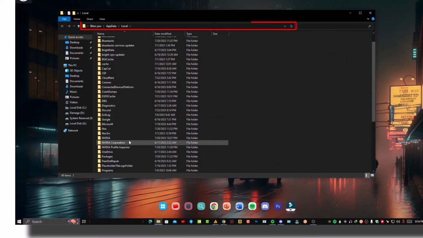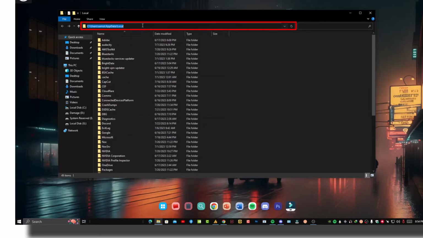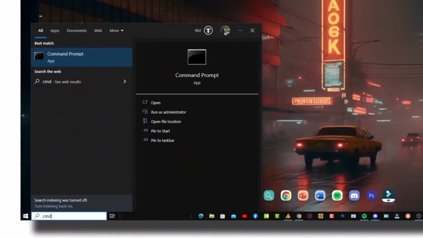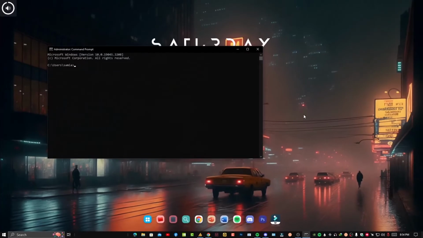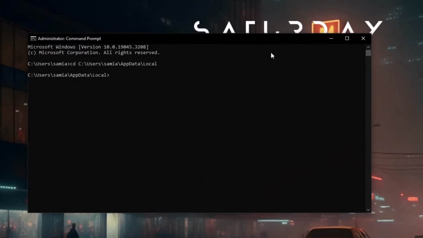Once you open this, here you need to find Roblox. If it's hard to find, simply copy this, and this time open the cmd as administrator. Once you open this, type cd, paste the path, hit enter. Now this time you need to type rmdir /s Roblox, hit enter.